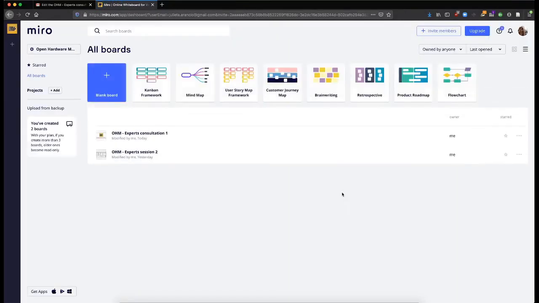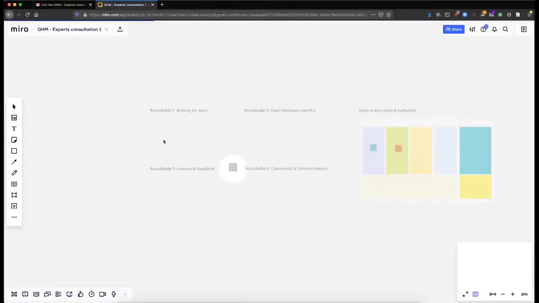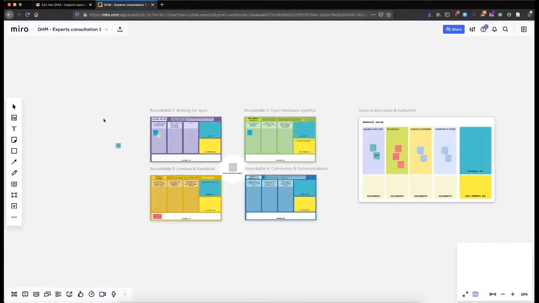This will take you to the Miro dashboard. You will see that we have two boards, one for each meeting. We'll go now to Expert Consultation 1. And this will open the different panels we will be working on during the meeting.